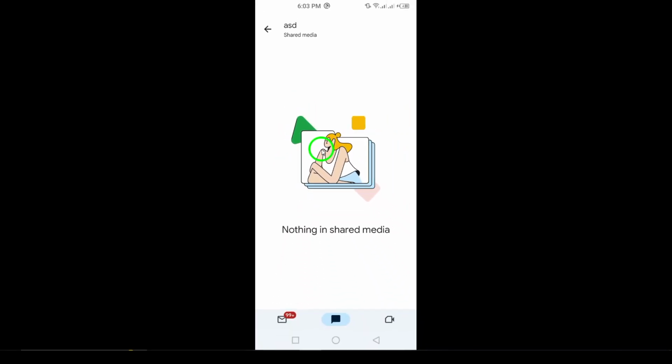And there you have it. You can now enjoy all the shared memories without hassle.